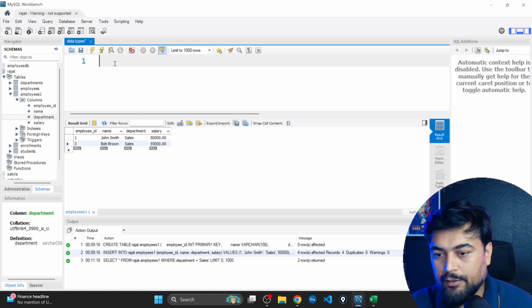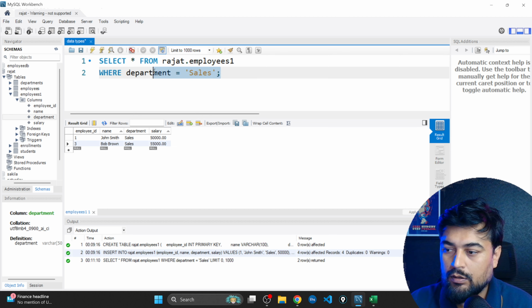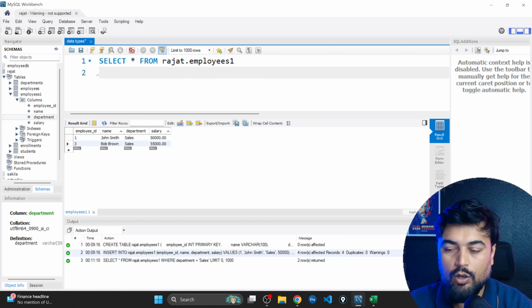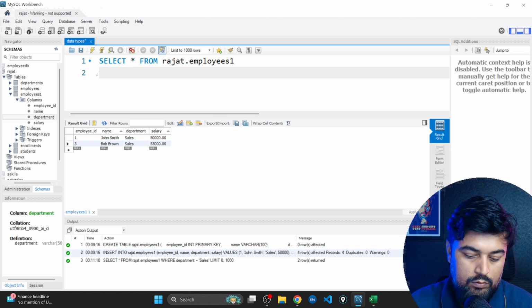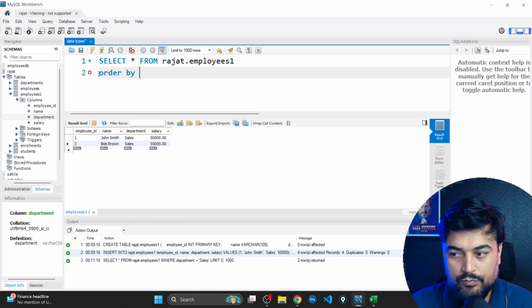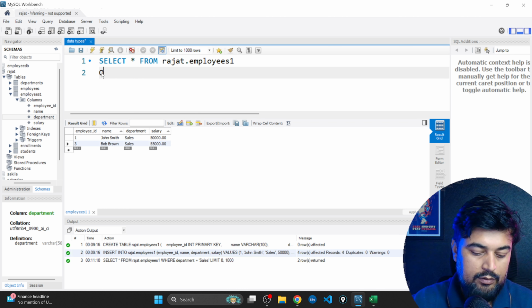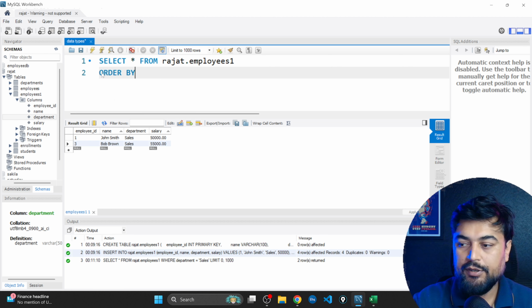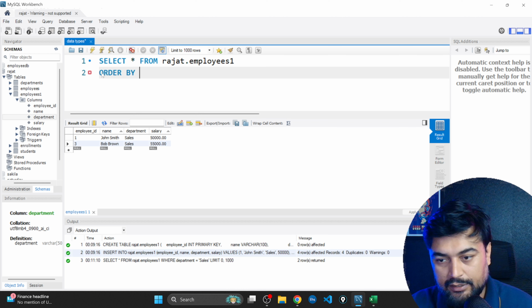Now, ORDER BY is basically used to sort your data. In the same data, I am just selecting all the data and I remove the WHERE condition. Now, if I put ORDER BY here, it's showing me an error because I did not write all of this in capital letters. So that's how it corrects the data.